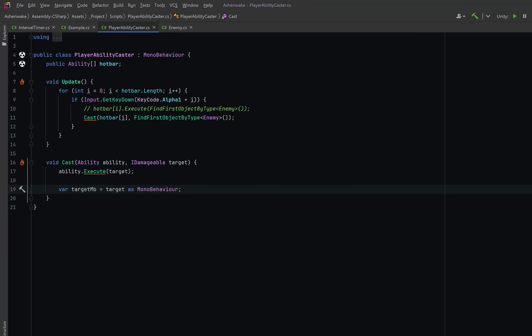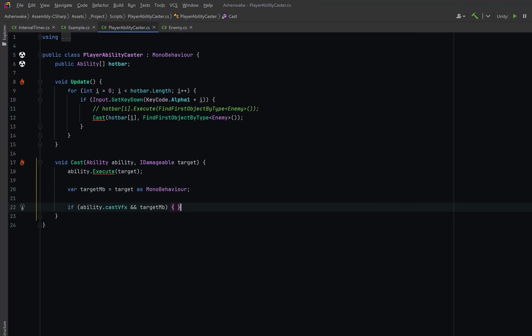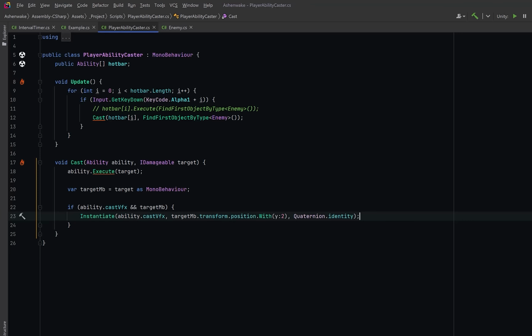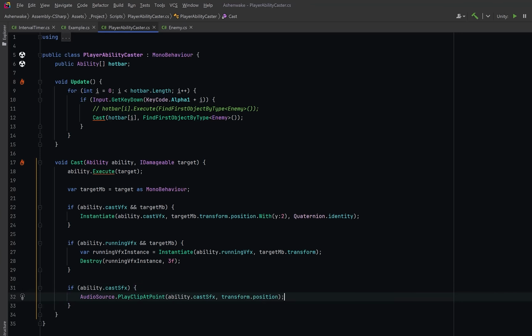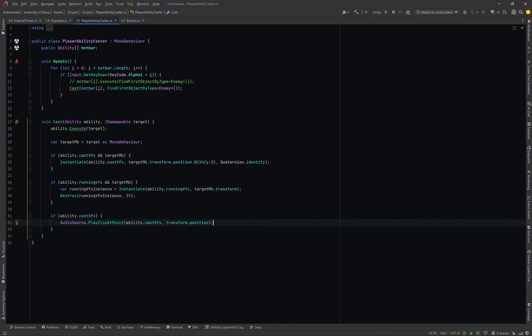Now, if we've set a casting VFX and this target is a mono behavior, we can instantiate the casting VFX just above the enemy. If the ability has a running VFX, we can instantiate it as a child of the target so that it stays attached. Then we can destroy it after 3 seconds, but it would also be destroyed if the parent was destroyed. Finally, let's check for audio. If the ability has a cast SFX assigned, we can play it at the player's position using play clip at point. Let's jump back into Unity and see how this looks.